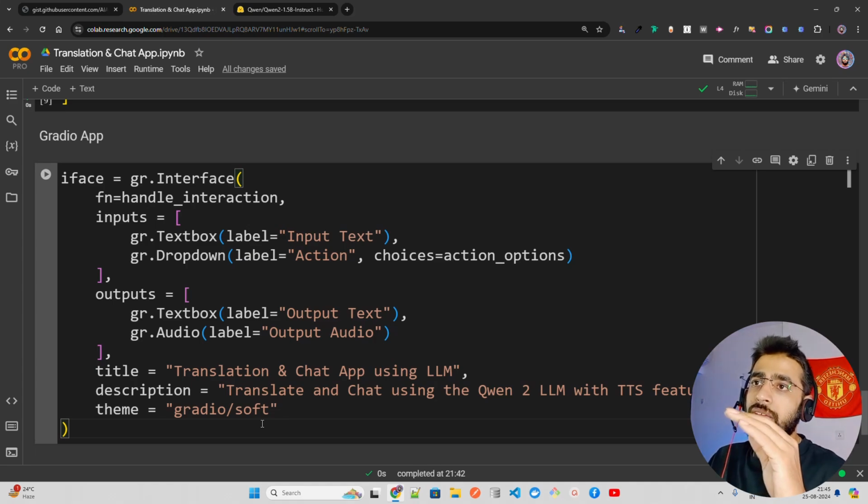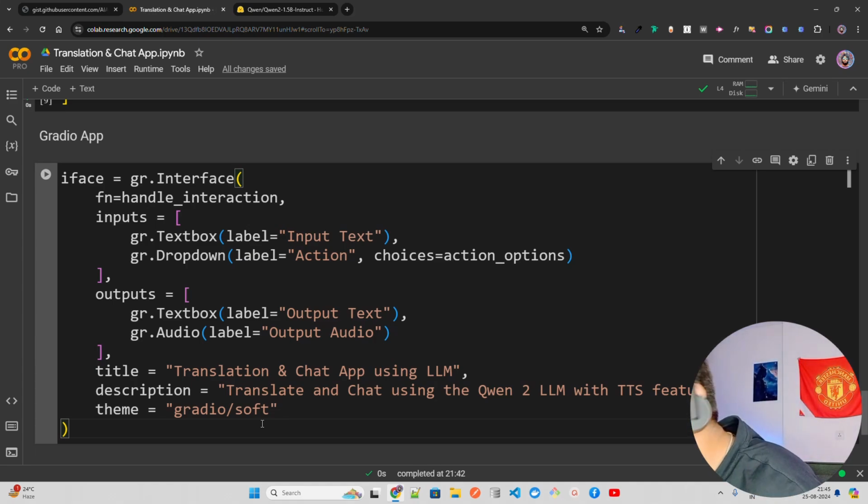So what we are doing here, we have an iface, we have gradio.interface, and then I'm passing handle interactions, inputs, and outputs. That's what I have. So I have text box and drop down for the inputs, and then I have outputs, text box and audio. And then I have title, description, and theme. I'm good. So let me just run this.